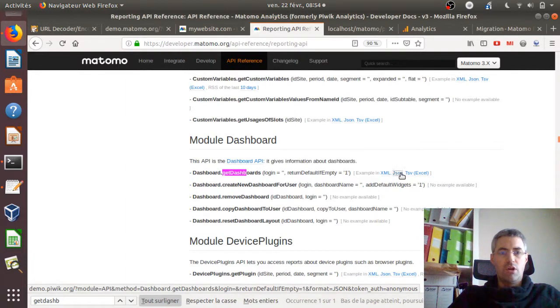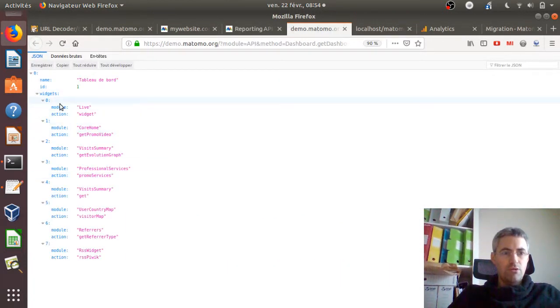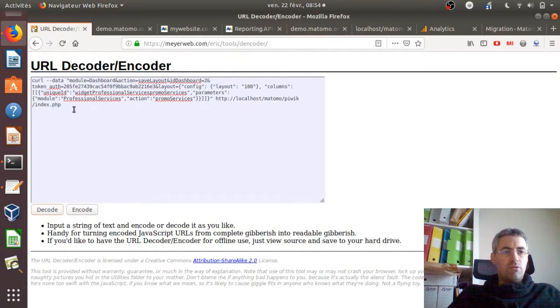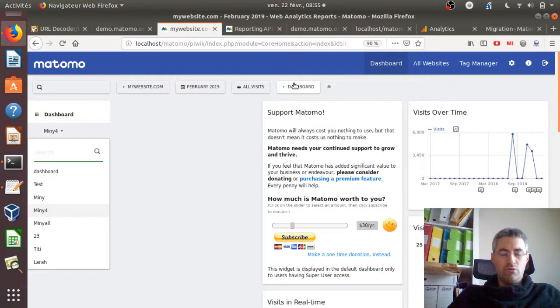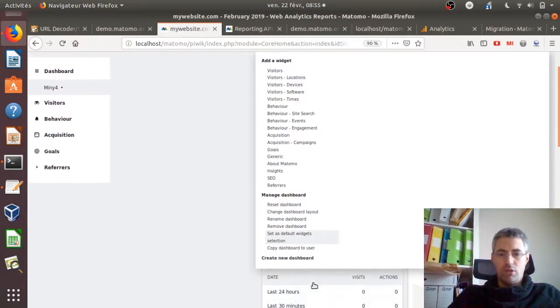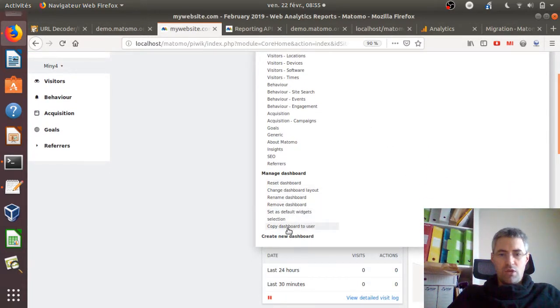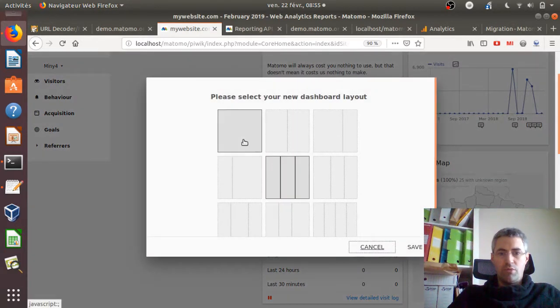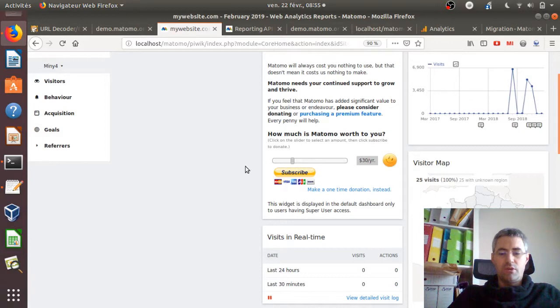You just need to click here on JSON, and you will see how it is structured: module, actions, and so on and so forth, right? So basically, this is what we have up here. We have our decoded URL, which indicates that we wish to save a dashboard which has a layout composed of only one column at 100%. It corresponds to this part, going down to change the dashboard layout, and to pick up this one. I'm just going to cancel that.